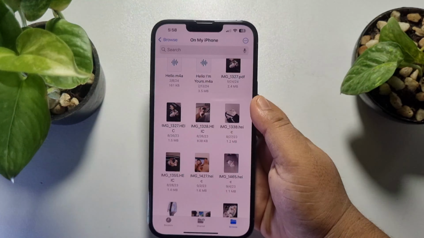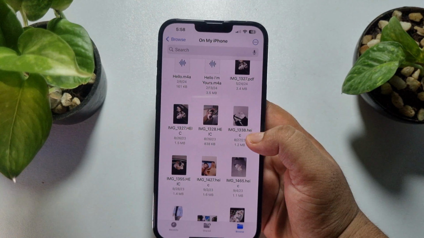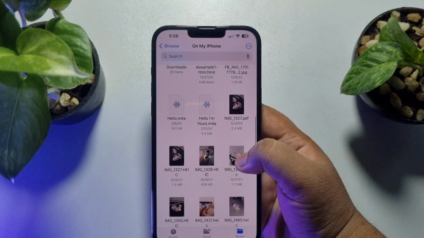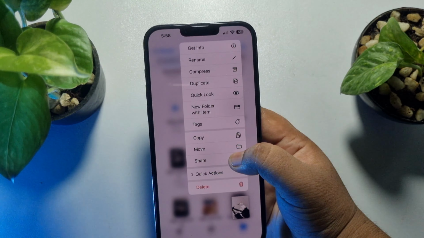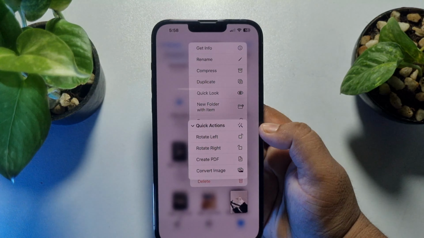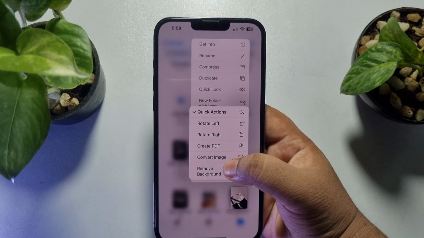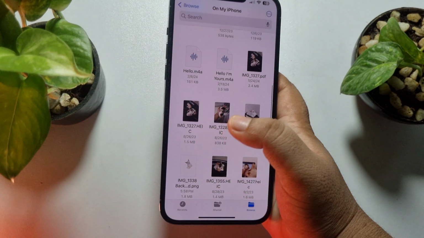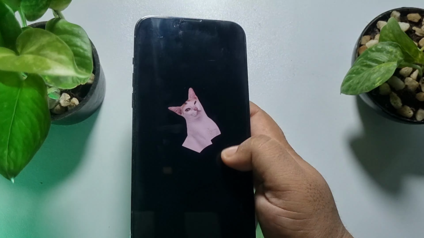Maybe this photo. So all you need to do in your Files app is search for the photo you want to remove the background for. Now hard press on the photo, tap on quick actions, and tap on remove background, and the photo background will be removed, as you can see. So this is how we can do it.